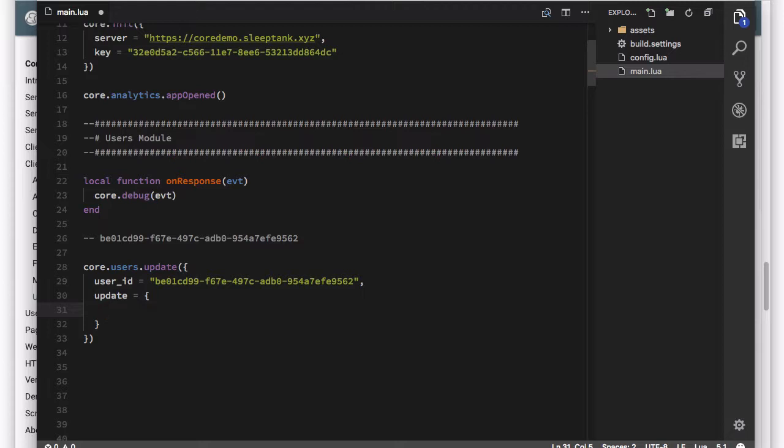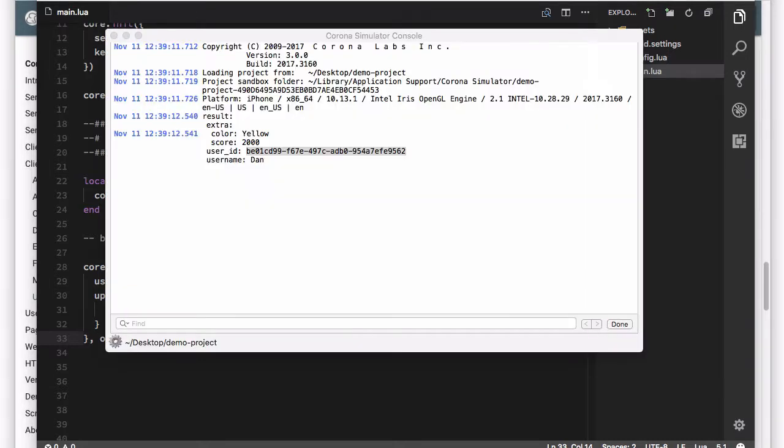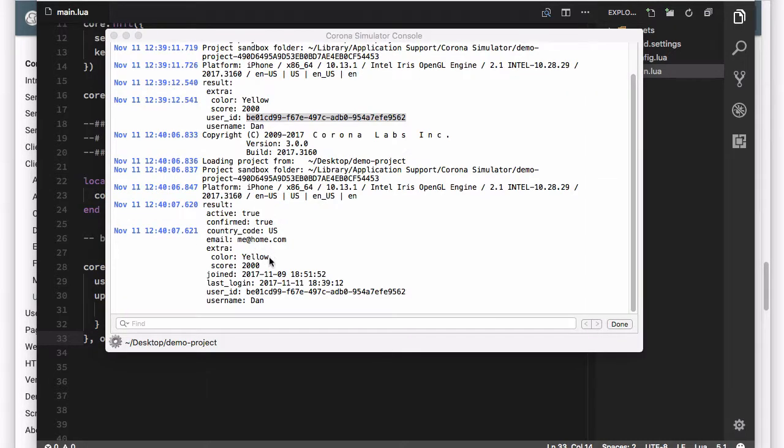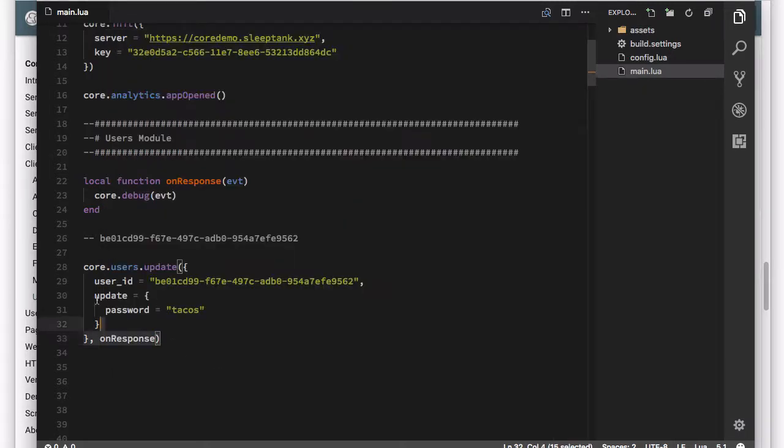In the update table is where we can pass the different attributes that we want to update. So let's say we want to change this user's password. We can just use update password, and then we can change cookies to something like tacos, and then we'll do an onResponse. When we use the update method, once it does its work, it's going to give us back the updated record. So now the response here is basically Dan's record. Now the password is never brought back in this record, but the password has been updated, and we can go ahead and do a test by logging the user in once again.